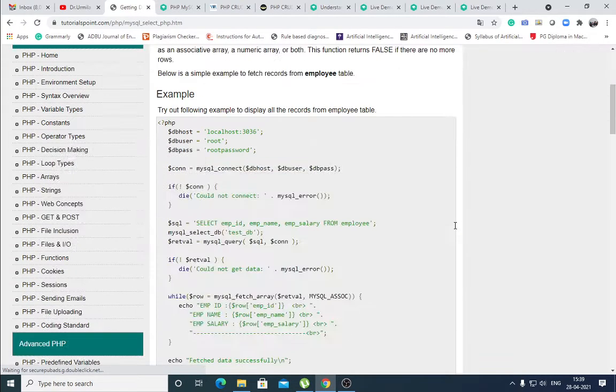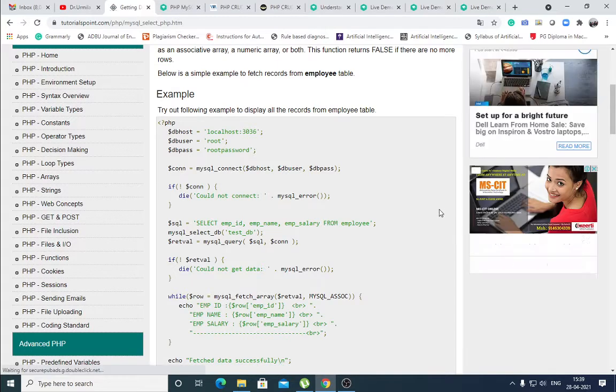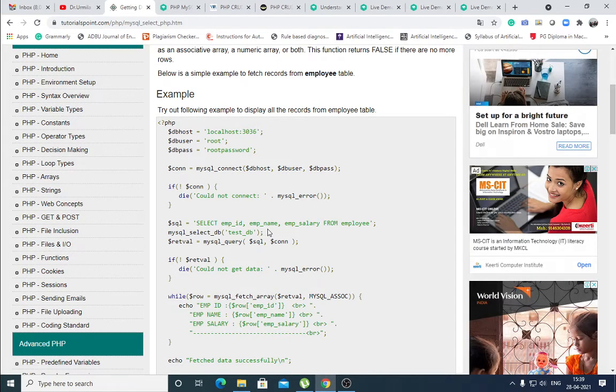Retrieve. Retrieve means you have to read the table. Select EMP ID, EMP name, EMP salary from employee. Test DB, and it will fire the query. It will display all the records.